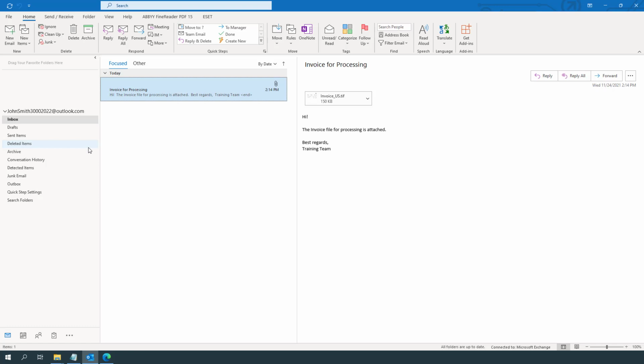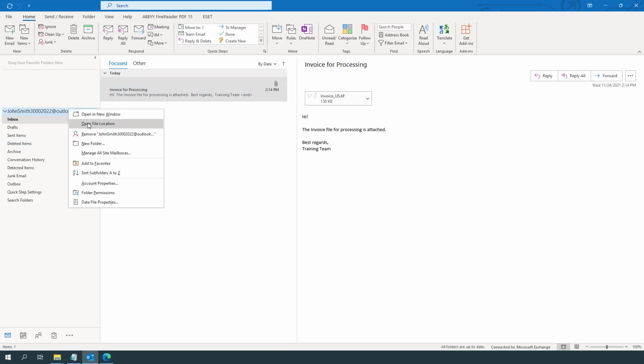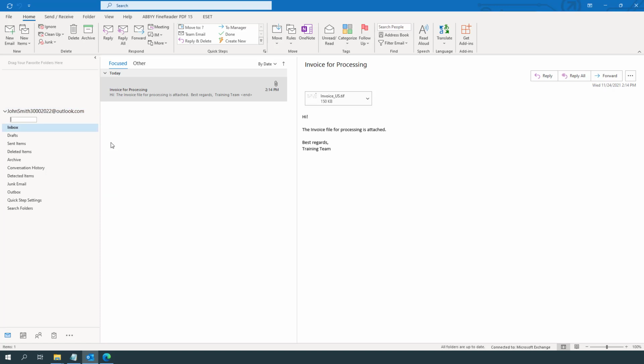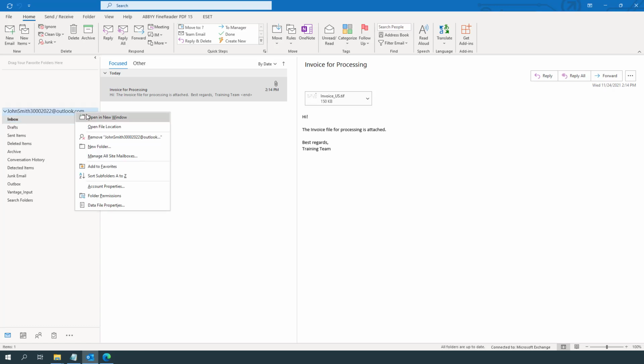I need to create two folders, the Input folder and the Exceptions folder. Vantage will import messages from the Input folder. If the import fails, the email will be moved to the Exceptions folder. I'll call the first folder Vantage Input, and the second folder will be Vantage Exceptions.